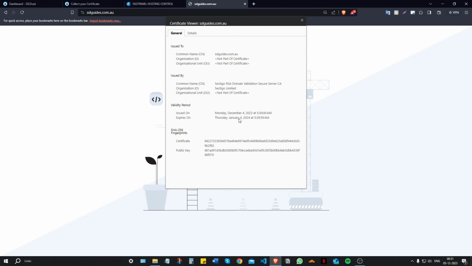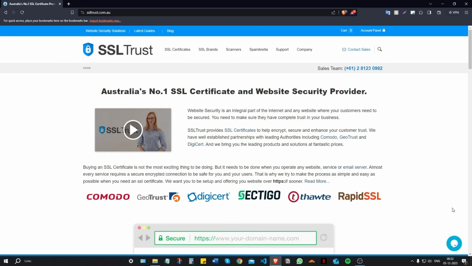So I hope you were easily able to install an SSL certificate on your website in FastPanel.